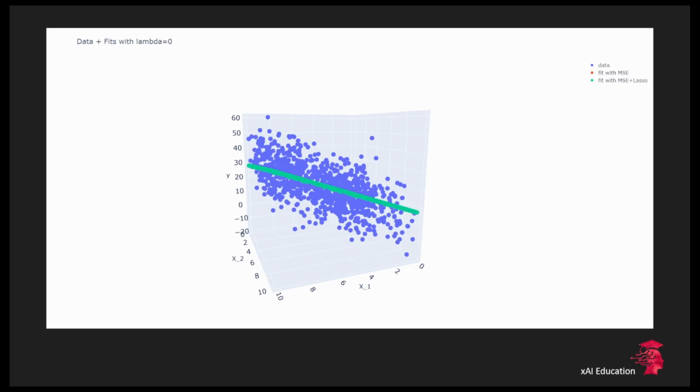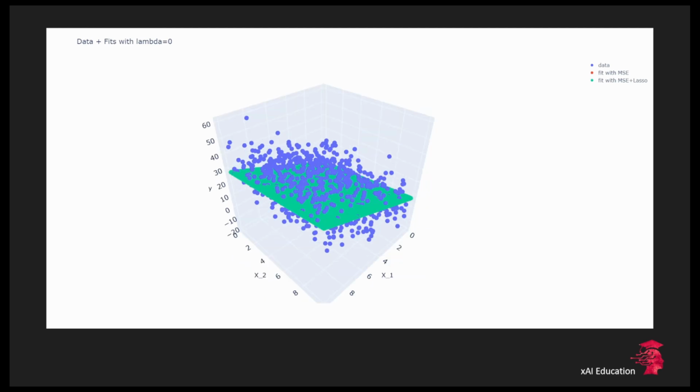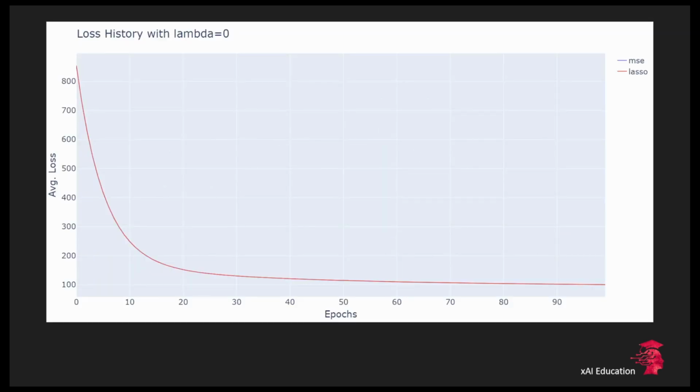After training the linear model with 100 epochs, a learning rate of 10 to the power of -4, and lambda equal to 0, we get the following model fits. As you can see, the model is the same for the mean squared error and for the mean squared error plus LASSO, as expected, since lambda is equal to 0, right? This is another view on the data with the fits. This is the loss history of the average loss against the number of epochs, and as you can see here, the curves are lying on top of each other. Mean squared error and mean squared error plus LASSO are absolutely equal.